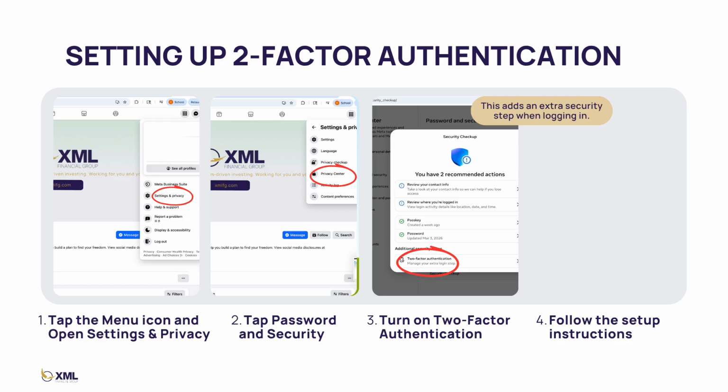To set it up, tap the menu icon, go to Settings and Privacy, then Security and Login or Privacy Center, depending on your version of the app. Look for two-factor authentication and follow the instructions on screen. It only takes a few minutes and provides a lot of extra protection.